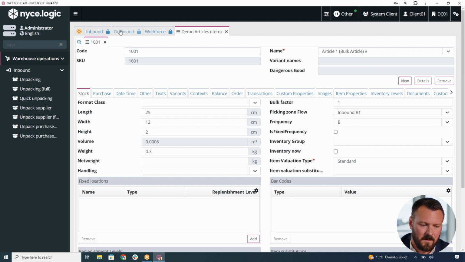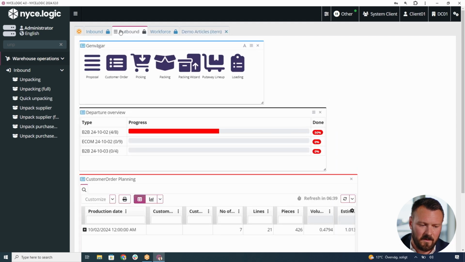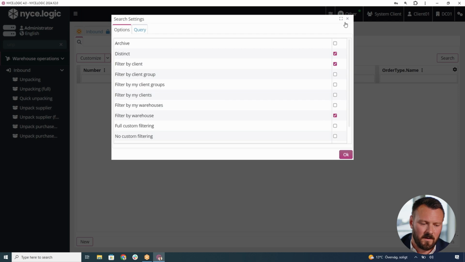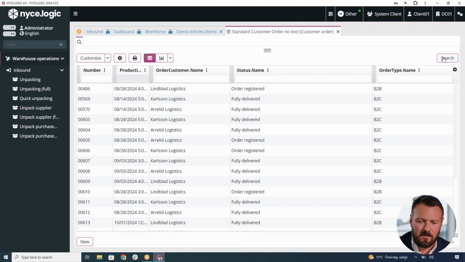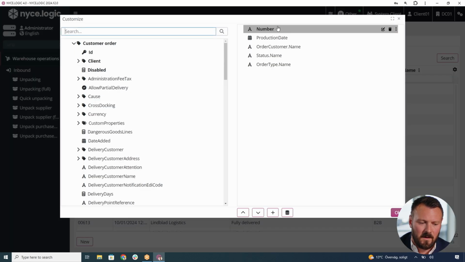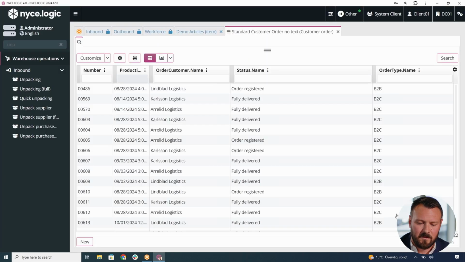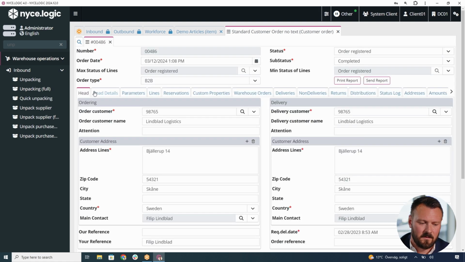If I do the same thing now with customer order that we did with item, you will see that it's basically just the same. I open up customer order. I get to a list where I can do a search query. I can customize, so I get different ones. I can save it, I can load it. And when I open up a customer order, I enter a page where I see some overview details. And then I have a bunch of different details on the header, on the lines, custom properties, etc. So there's a lot of information in order as well.